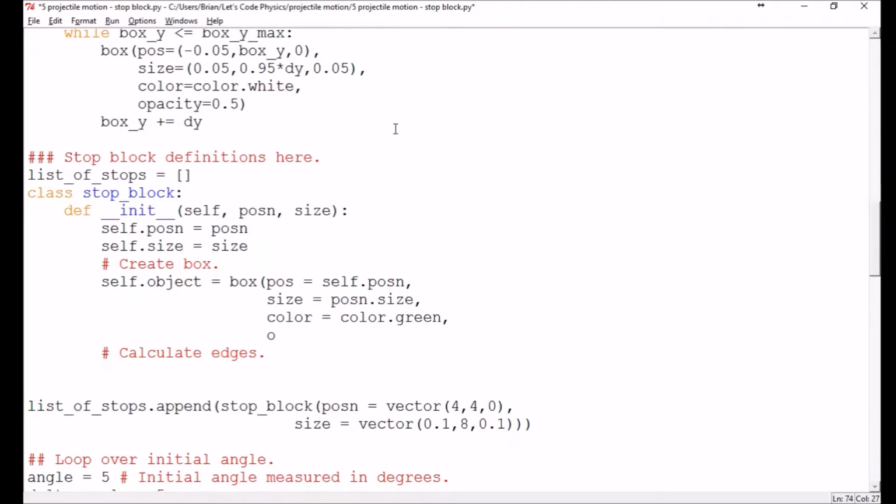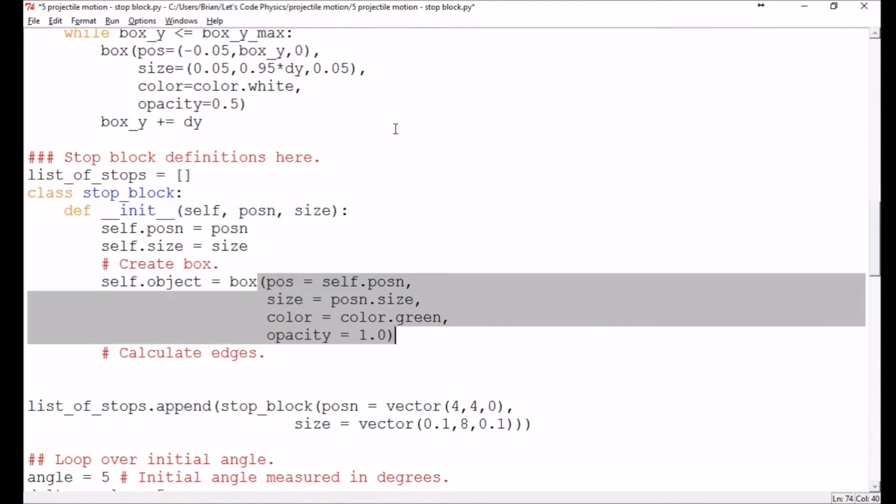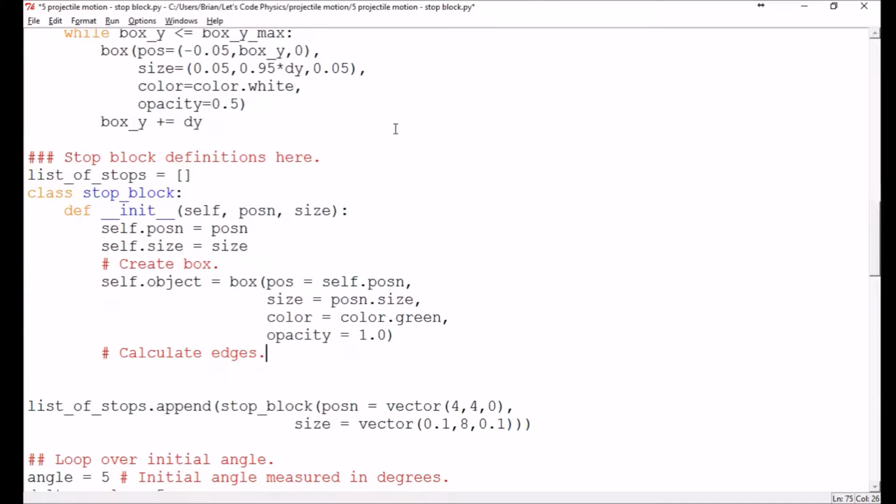And then opacity, let's leave that at 1 for right now. We might want to make it translucent later, but I'm not sure. We'll leave it that way for right now. And so this is going to allow me to create that visual.